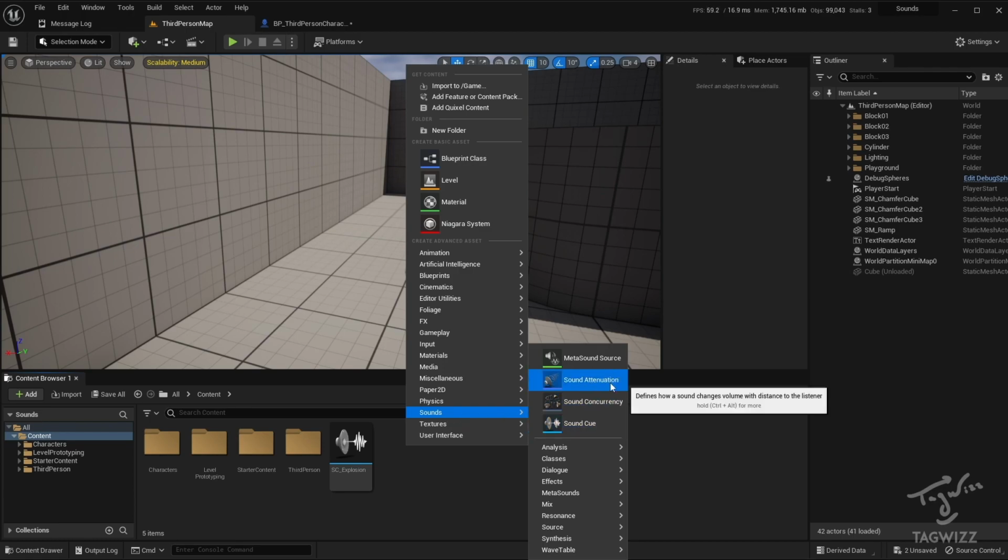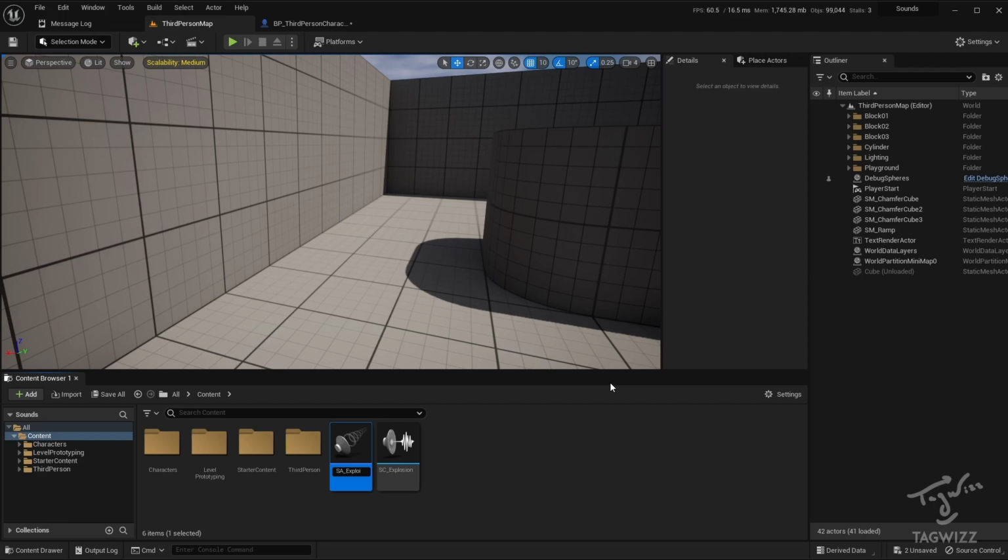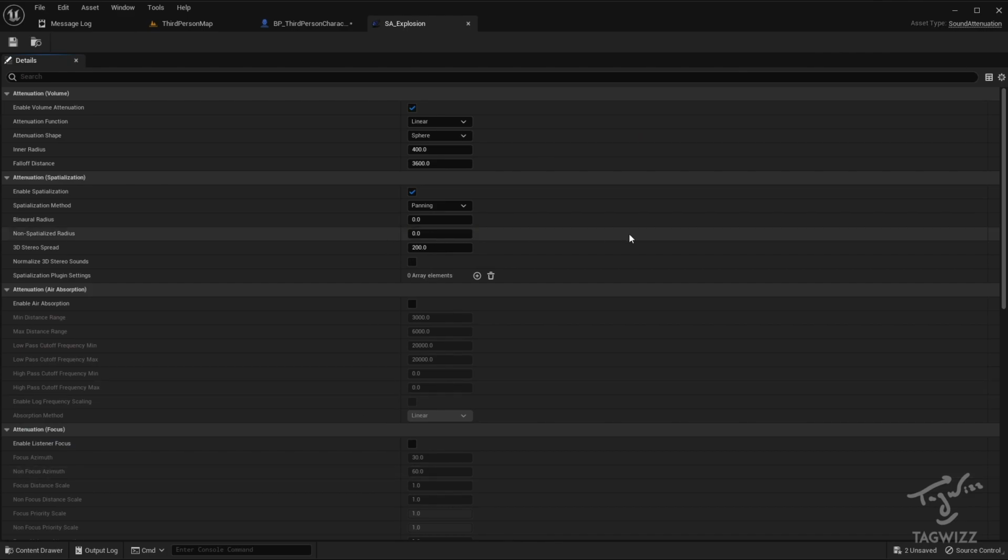In the content browser, we will create a new asset, SA_explosion. By opening this asset, we will be able to configure the sound simulation parameters. In the first section, Volume Attenuation, you can select the type of function to use, linear, logarithmic, inverse, among others. The geometric volume to use can be sphere, capsule, box, or cone. And the dimensions that this volume will have.